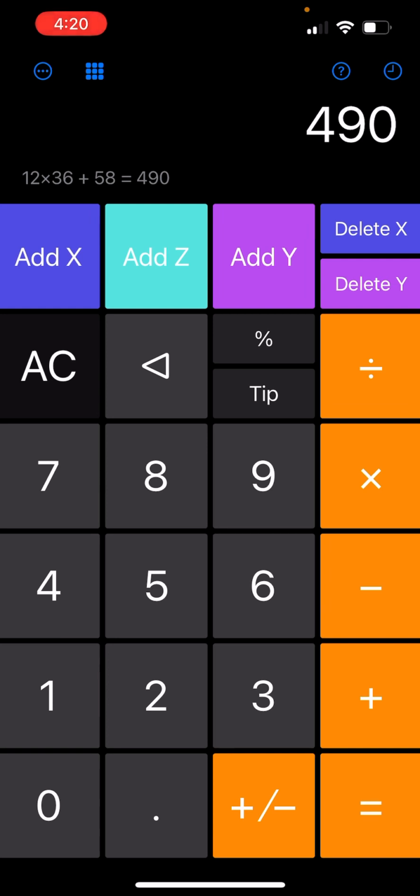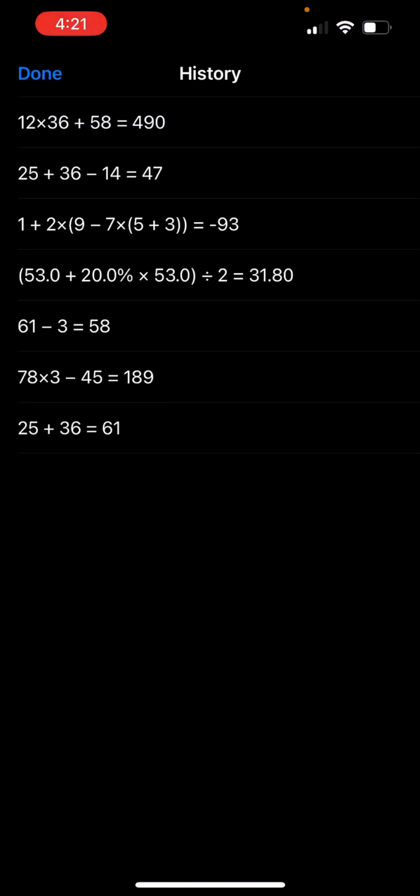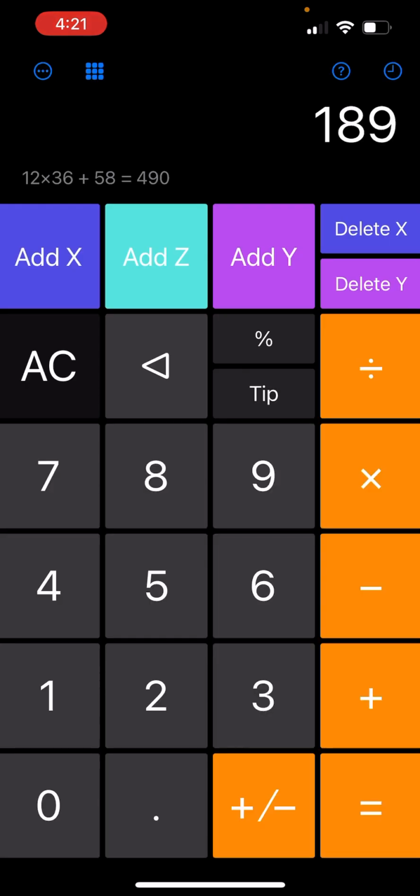The history of the calculations is preserved if I tap on this clock icon, which is on the top right. These are some of the past calculations that I did. I can pick any of these calculations and use the result for further calculations. For example, if I pick this result, 189, the second from the bottom, I can use it in another calculation and get a new result.